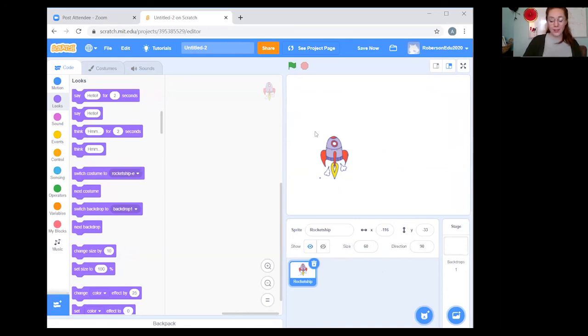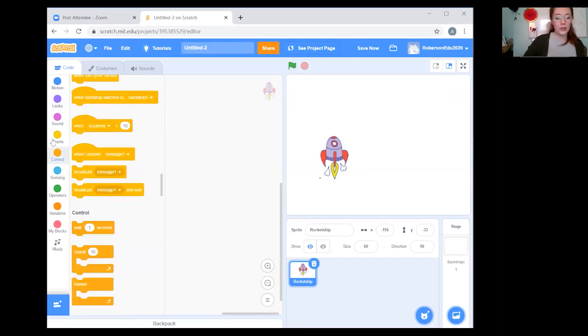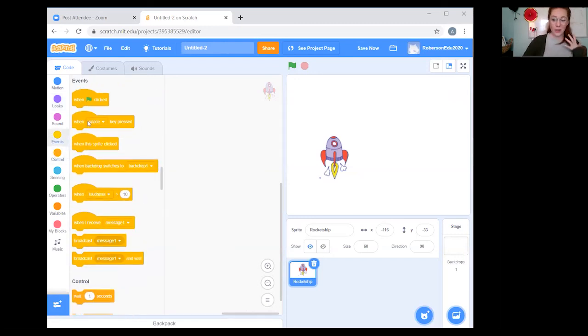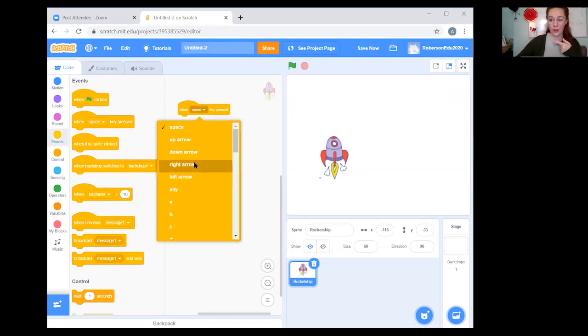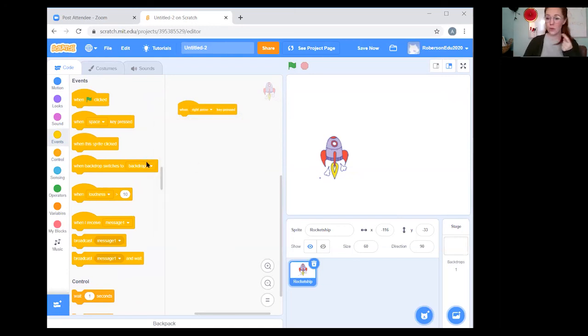Okay, so then, like I said before, if you're doing a video game, you don't necessarily just want this object to move on its own. So we're going to be using some of these events that relate back to the keyboard. When I hit the arrow keys, left, right, up, and down, I want that to move around my rocket ship. So I'm going to go ahead and choose this event when blank key is pressed, and I'm going to start by when the right arrow is pressed. So when the right arrow is pressed, I want my spaceship to move to the right.